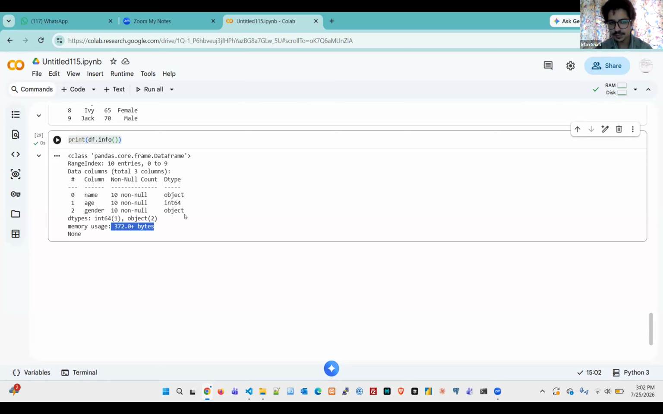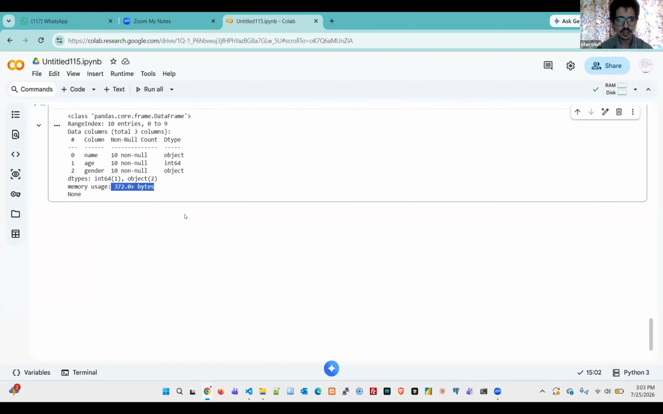So is it clear? Anybody has any question related to this? It is again a very important method, which is called the info method. It gives you information about your dataset, the data you are dealing with. It gives you the whole idea about it.